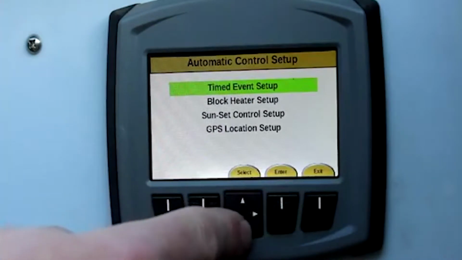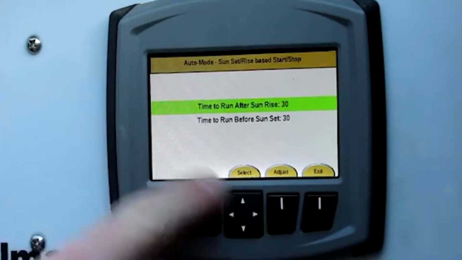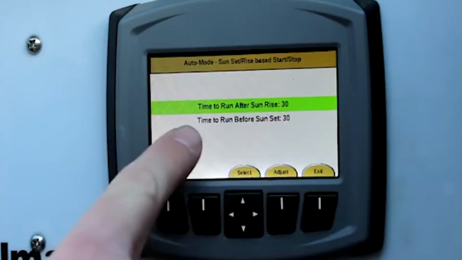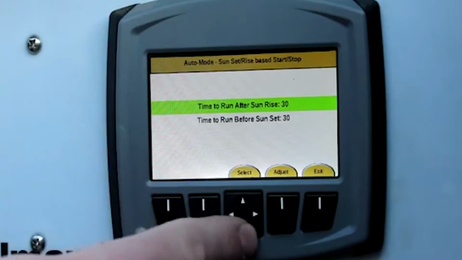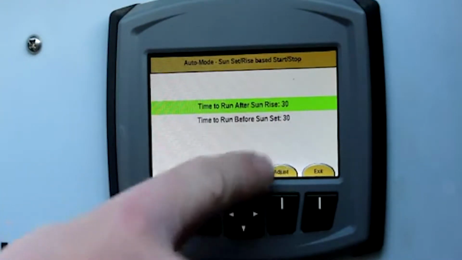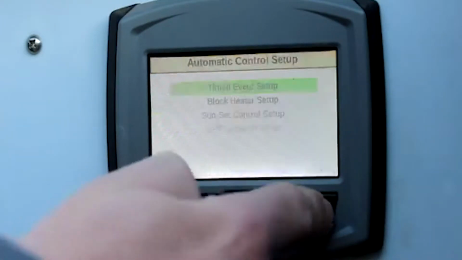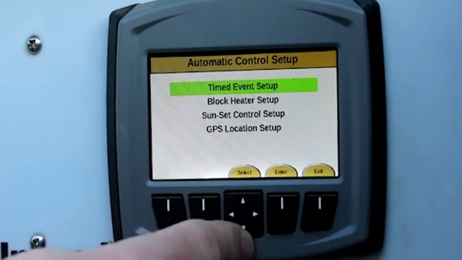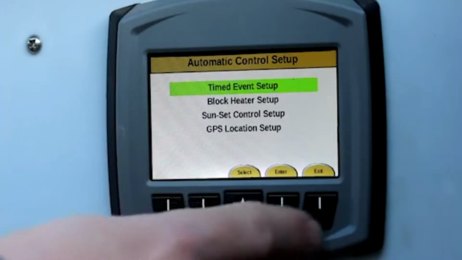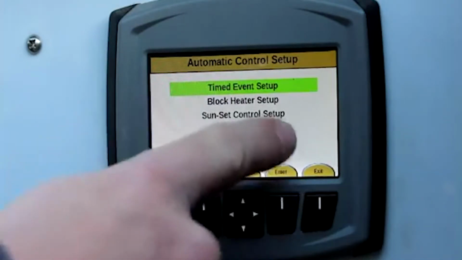You may also, within auto start, choose to set the unit to run some amount of time after sunrise and before sunset. You may change the times to suit your need, but as you can see, this is currently set to turn on a half hour before sunset and turn off a half hour after sunrise. When you have set the clock, daylight savings, and GPS location, you may exit to the main screen to enable auto start, which turns the lights on with the next programmed event.